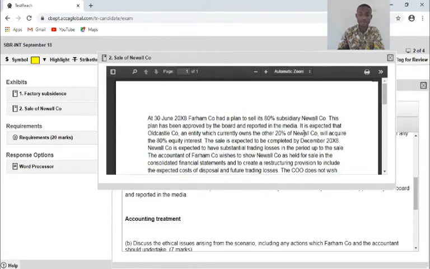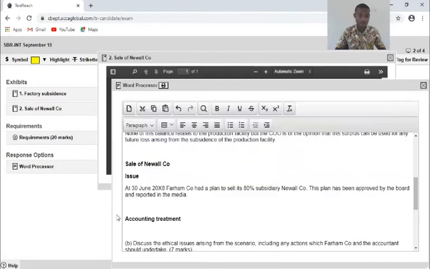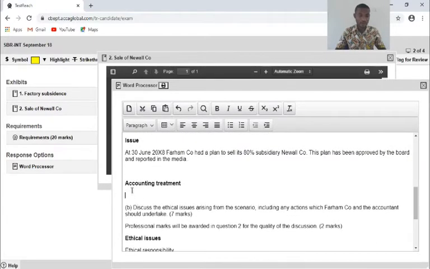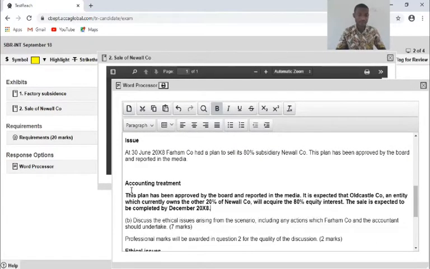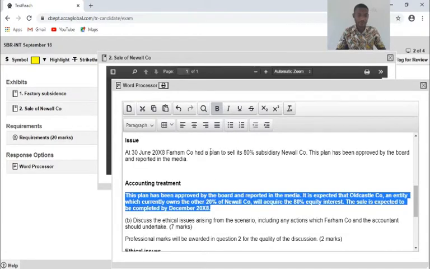So what I can do here is look at this and copy up to this. The sale is expected to this, so I can just use that, come back to the exhibit, and paste it here.